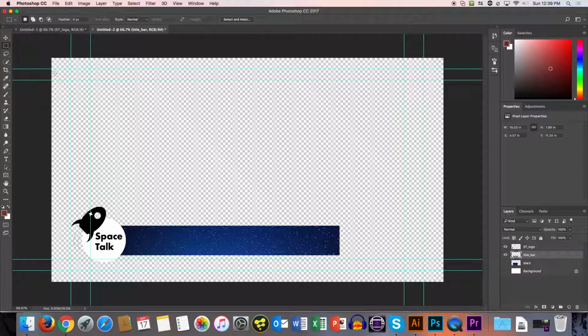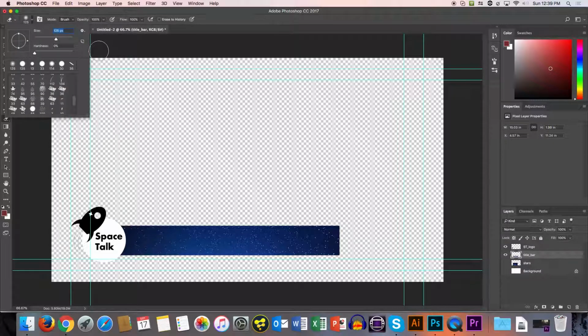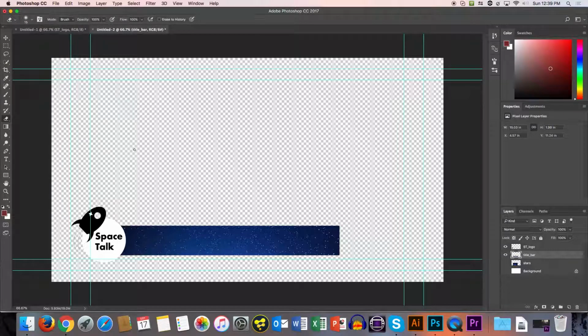Okay, so we're going to take our eraser. The shortcut for that is E. We're going to bring the size down because we don't want it to be a super hard follow, or super soft follow, sorry. So we'll make it, say, 15 pixels with 0 hardness. And now we can start erasing.